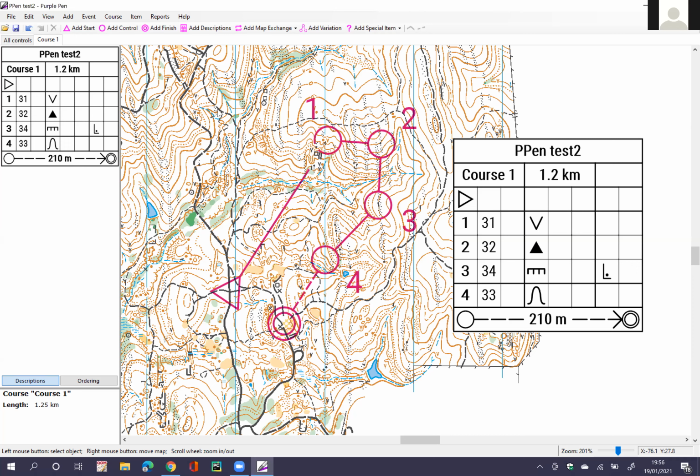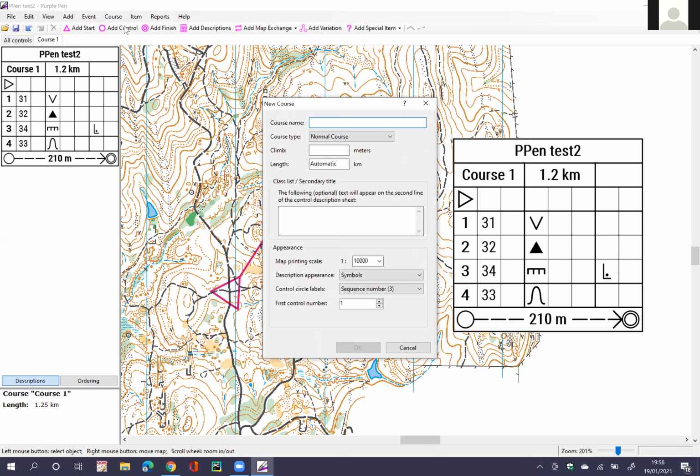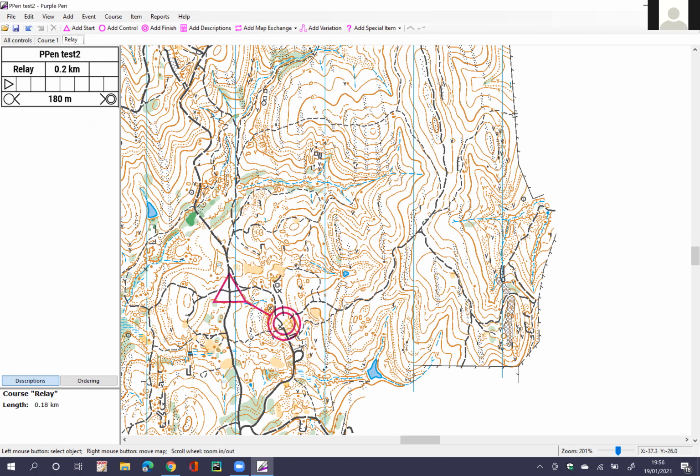So let's go and do a relay, which is a little bit more complicated. Let's make a new course. So remember, it's course, add course. I'm going to call it relay, just so I know which is which. And just to make it a little bit more tricky, because this is one of the questions that we got asked, how to print maps at a different scale in the same event. So it's really easy. Instead of 1 to 10,000, I can select 1 to 7,500 for this course. And that basically does it.